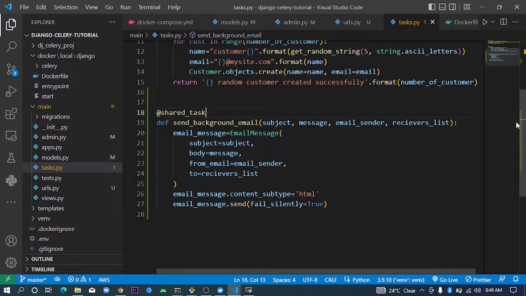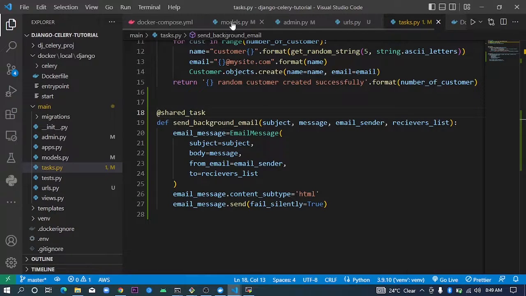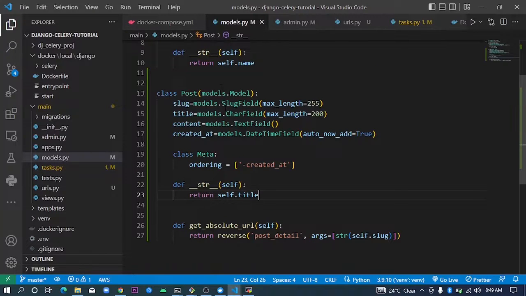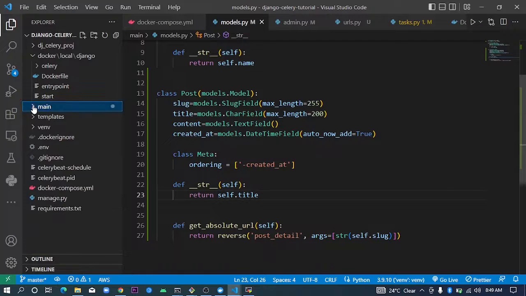So for us to actually call this Celery task, what should we do? Now, the idea is when a new post is created, we want to send the email. So we're going to use a signal to listen for posts created for this model. When a post is created, our signal will send the email for us. So we're just going to create a signals.py file.